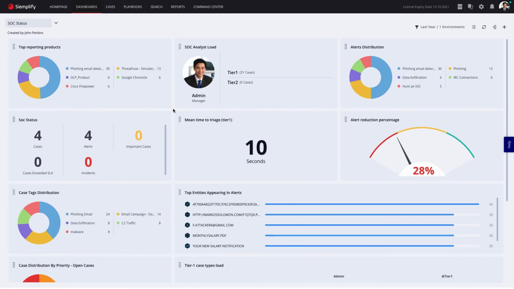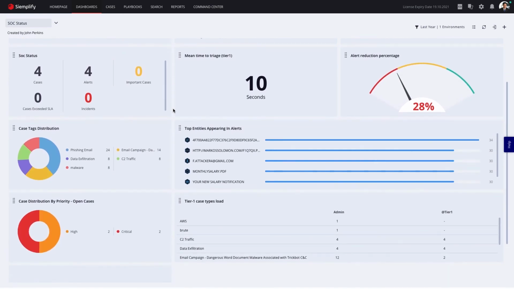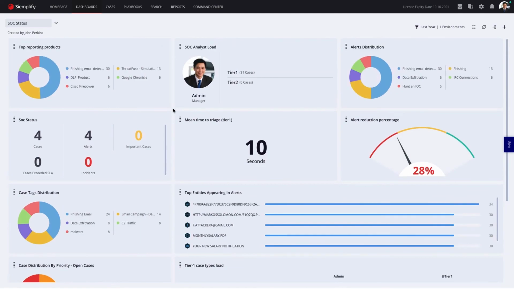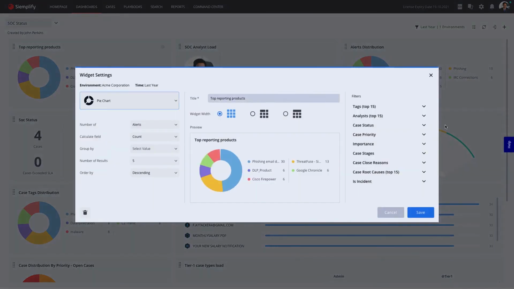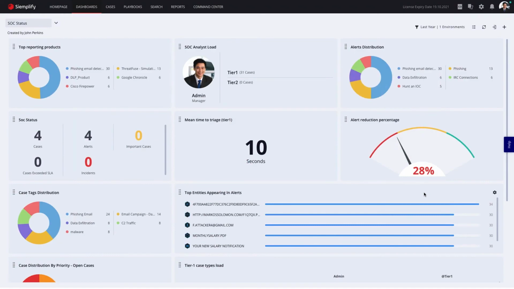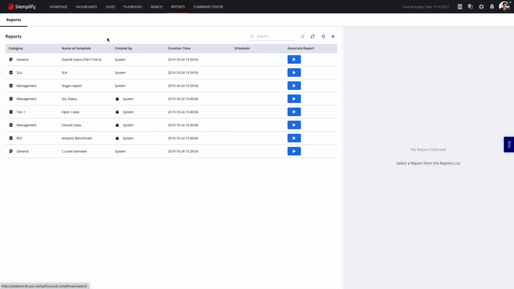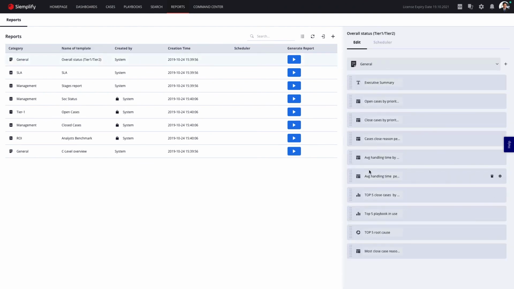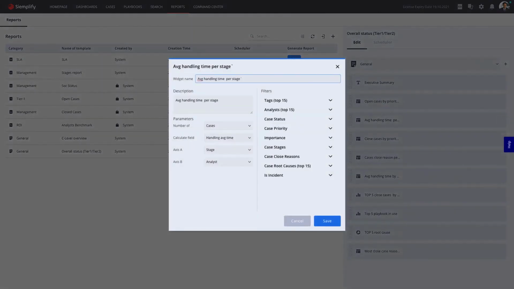Finally, let's put our manager hat on. Since Siemplify captures all analyst activity in one central platform, for the first time, managers have access to reports and dashboards that provide insight into the effectiveness of the people, the processes, and the tools in the SOC. Siemplify also includes a full-blown Tableau-based business intelligence module, so you can analyze and present data in every way imaginable, and share it with senior management and other stakeholders.